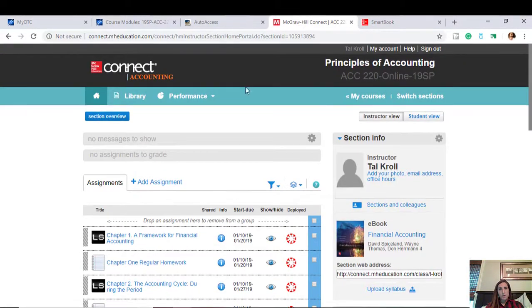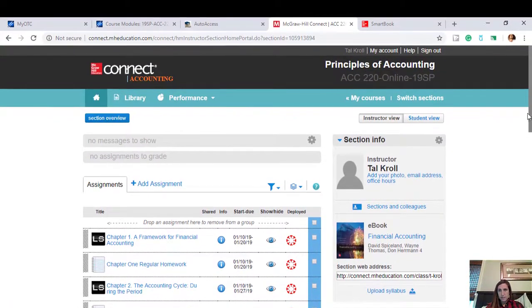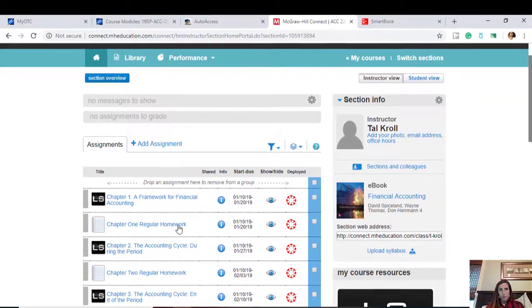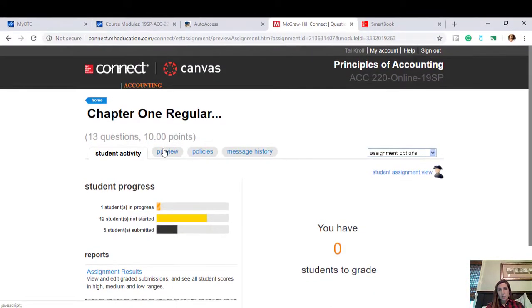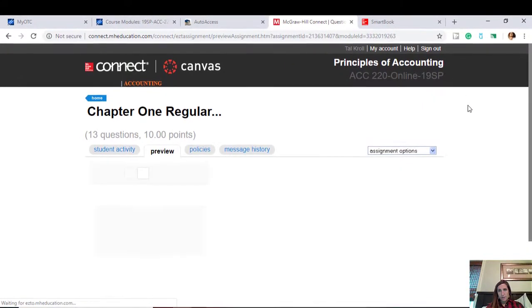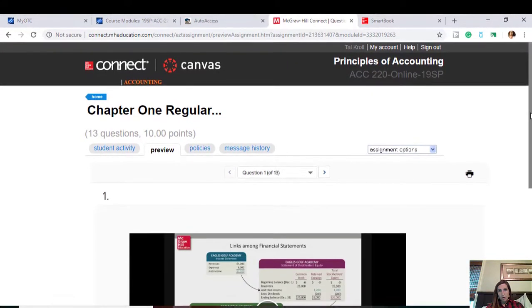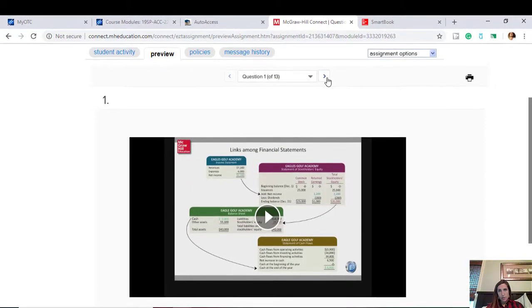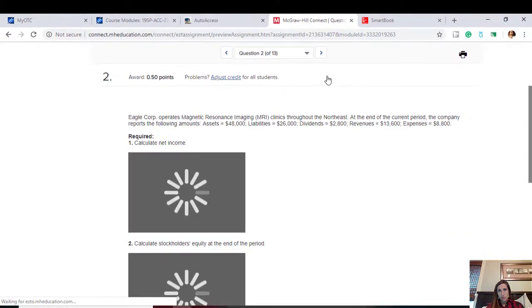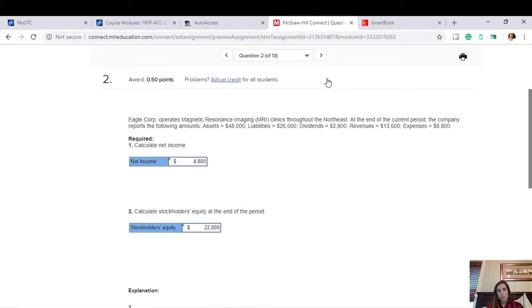The next assignment in Connect will be an application assignment where you have to create financial statements and solve problems. The homepage of Connect looks like this, and you'll see the other regular homework assignment. The regular homework assignment can be submitted twice, and you do have a check my work on each question, but you can only check your work twice. So you can check each question twice and you can submit it twice.